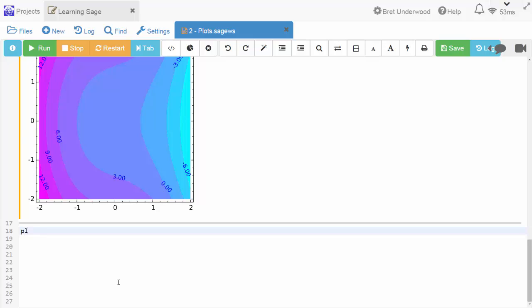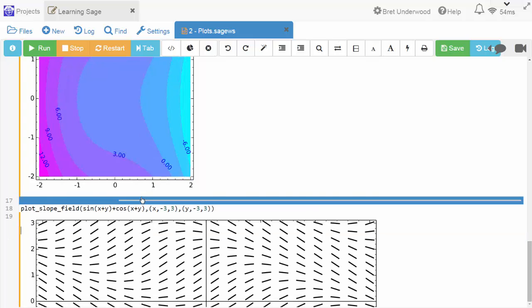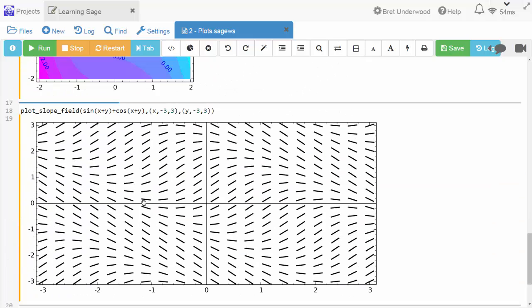Okay, let's do a slope field plot. Plot slope field is something that often happens in mathematical applications, particularly for solving differential equations. Let's do sine of x plus y plus cosine of x plus y, x from -3 to 3, y from -3 to 3. And Sage will then plot the appropriate slope field for this function.